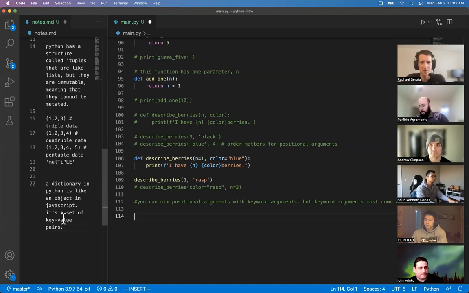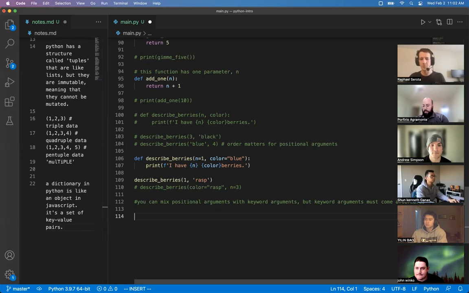I don't know if I caused any confusion there, but again, the summary is that you can combine positional and keyword arguments.